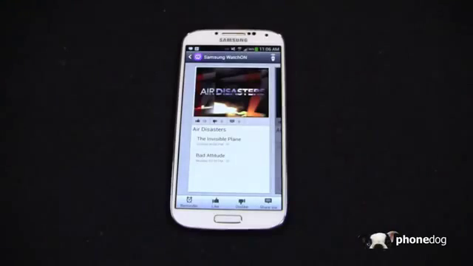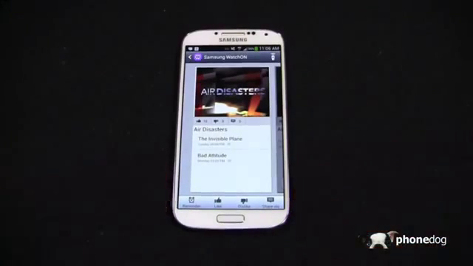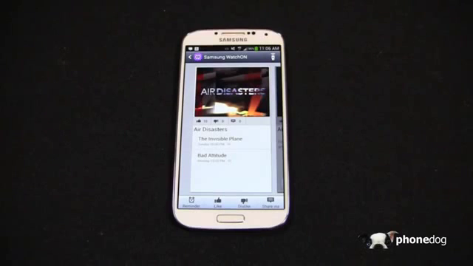Now, that's just a few of the incredible software features on the Galaxy S4. This thing is chock full of software features, but those are the highlights. Those are some of the new ones that bring this device up above the Galaxy S3 and really make it a competitor to the HTC One.